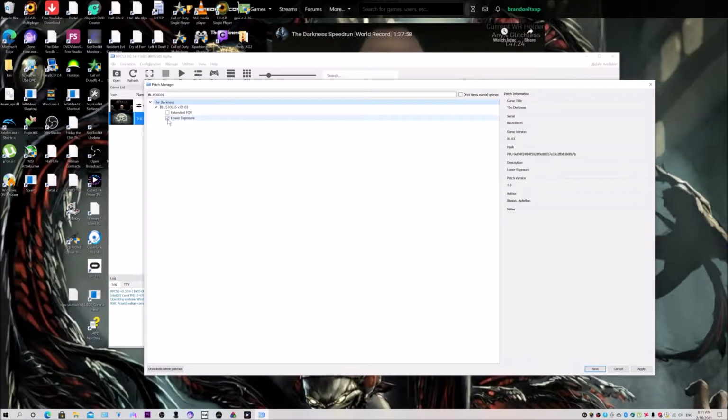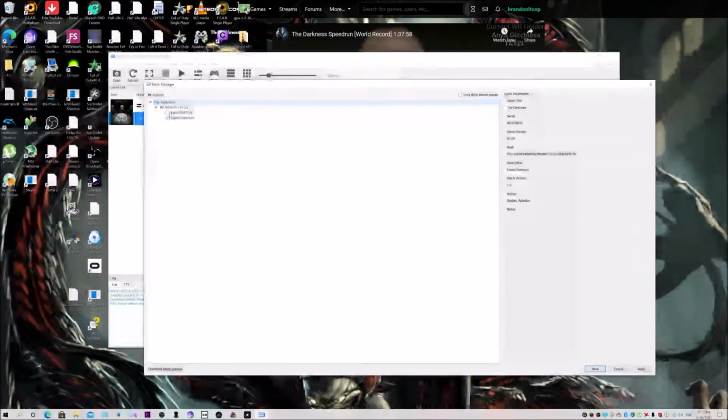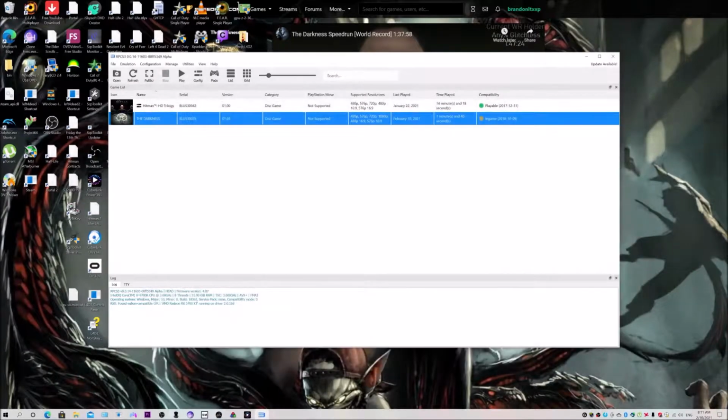You want to enable this, and then there's an option for extended FOV, just in case you like higher FOV. That isn't necessary. I'm not going to enable it because I don't know, I just don't like extended FOVs in games like this. So after you're done with that, just hit apply down here and hit save.